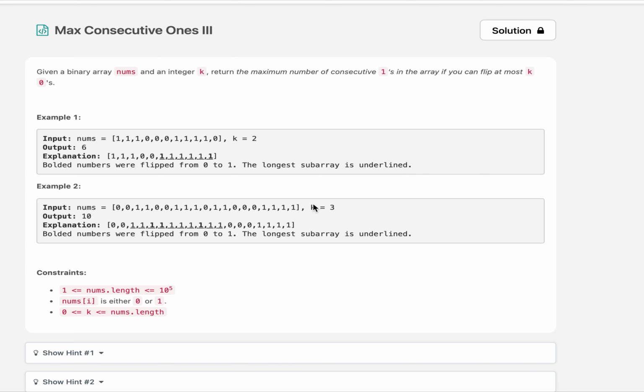In this question we are given an array of integers where all the elements in the array are either 0 or 1, and we are given an integer k which states that you can flip at most k zeros into ones. Once you have performed the flipping operation, we need to tell the length of the longest maximum number of ones that can be generated in the array. The question is self-explanatory, pretty straightforward.